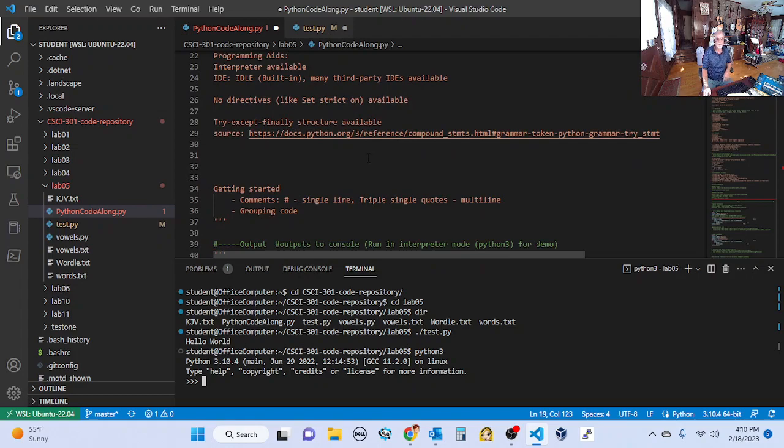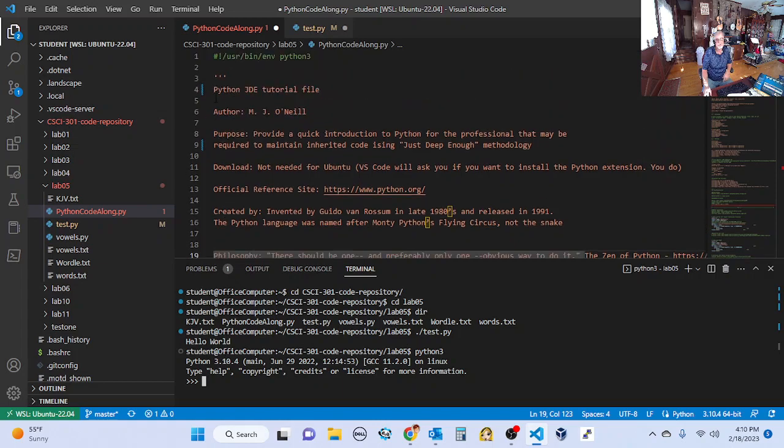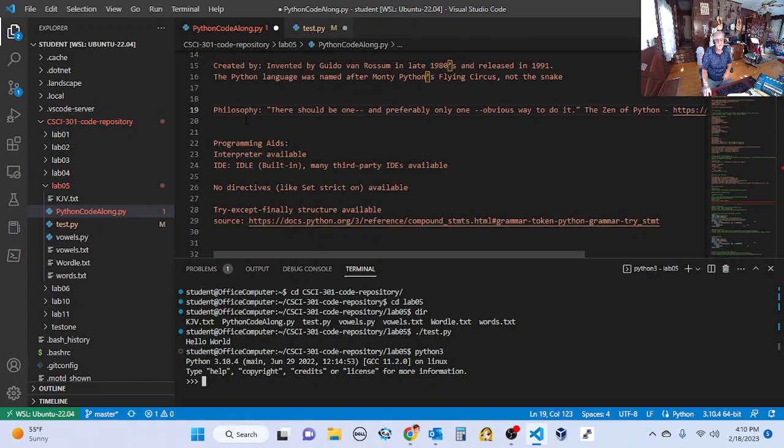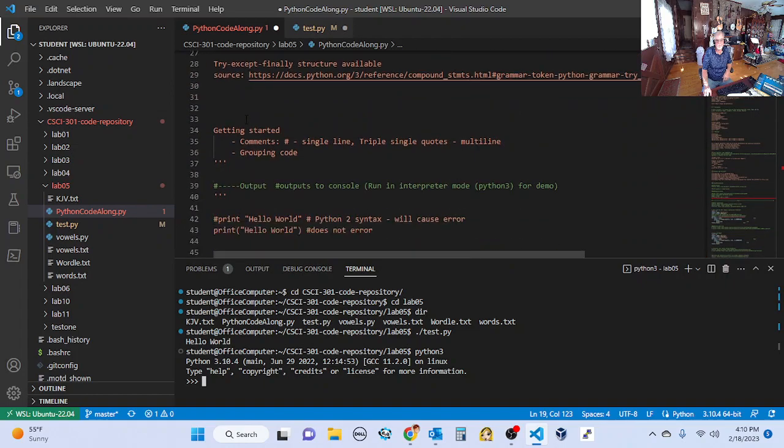Okay, getting started. Comments, a single line. It's a hashtag. A triple quote like here is multi-line, and I use that to put this as a comment so I can type it in more or less readable English without having to put a hashtag in front of everything.